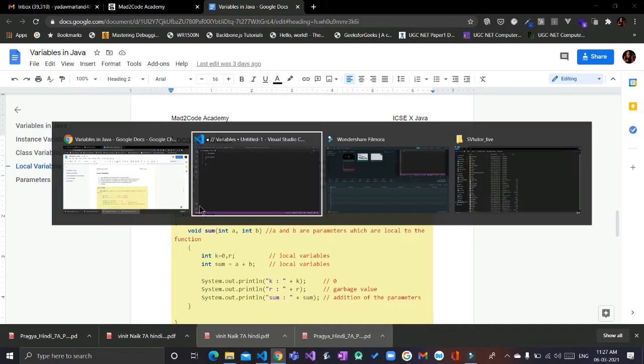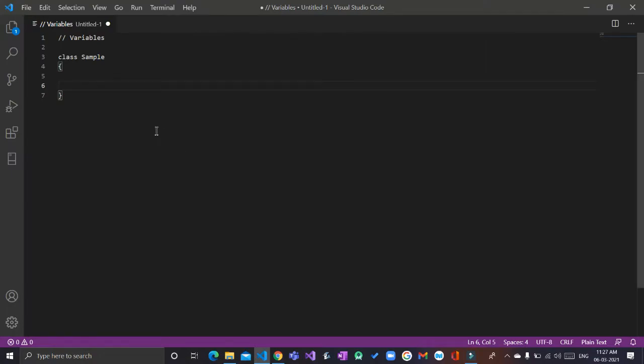Okay, so let's go back to our Visual Studio Code. The first one is your instance variable. Now what do you mean by instance variable? Whatever you get while creating an object, all the things you get in an object are called your instance variables. Now where do you write your instance variable? You write your instance variable inside your class but outside all the functions. So how will it look? If I write int a over here, that becomes your instance variable.